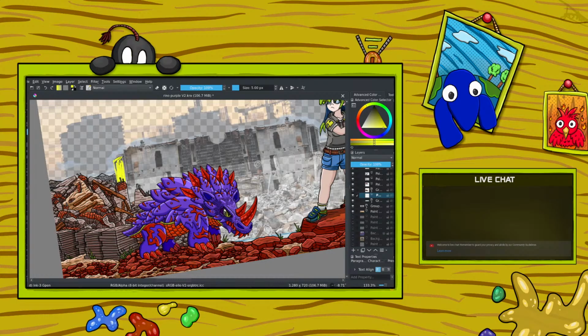And ta-da! We have then ourselves a building out of nowhere, which we can then create. And then we don't have to worry about the background anymore.